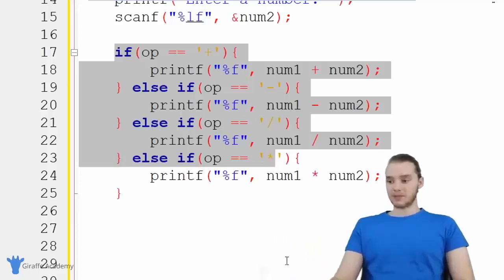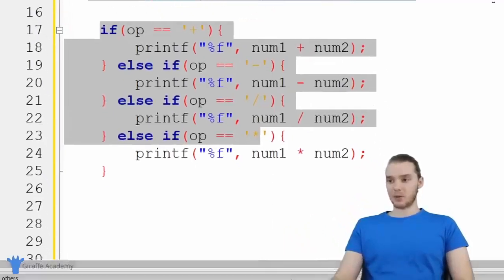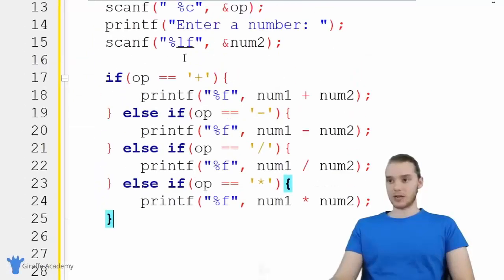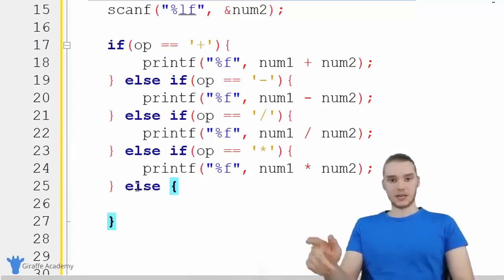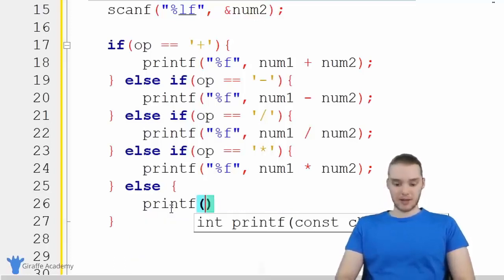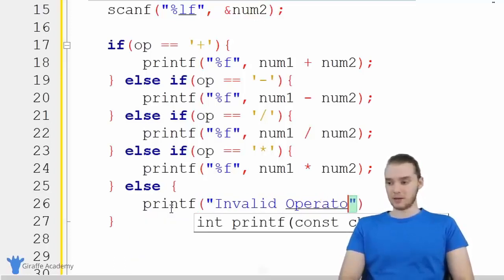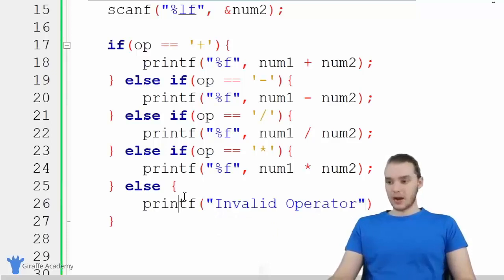But here's the thing, what happens if the user enters an operator that we didn't want? For example, if they don't enter any of these operators, we're going to want to tell them. So I'm going to have this print out a little error message. We'll say else, and basically the code inside this else block will get executed if none of these conditions up here are true. And down here we can just make a printf, and I'm going to print out invalid operator. So now we have our if block set up, and this should be everything that we need to use our little calculator.